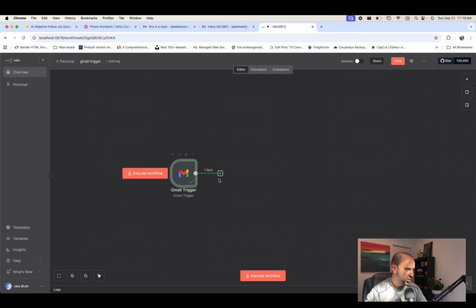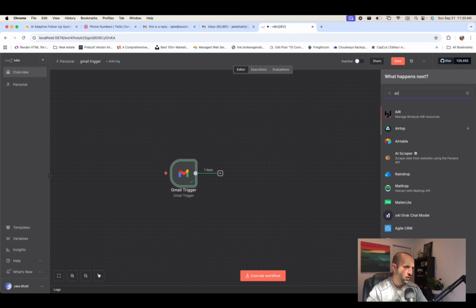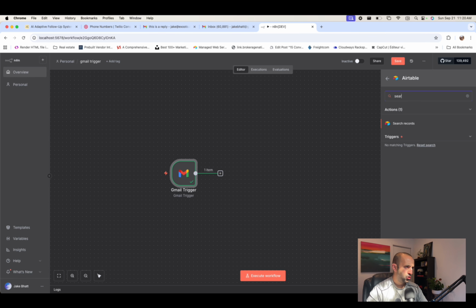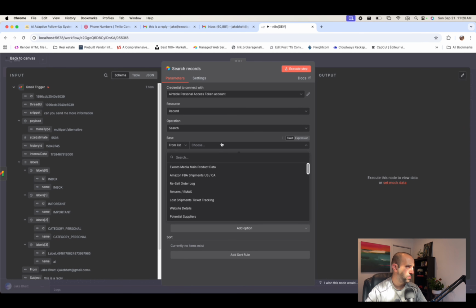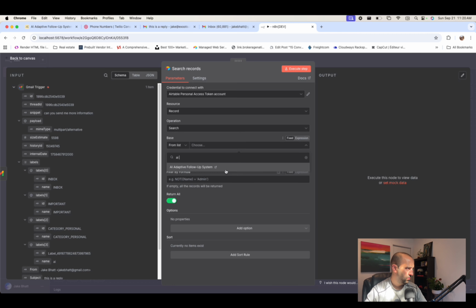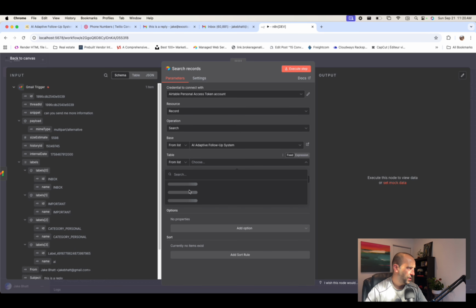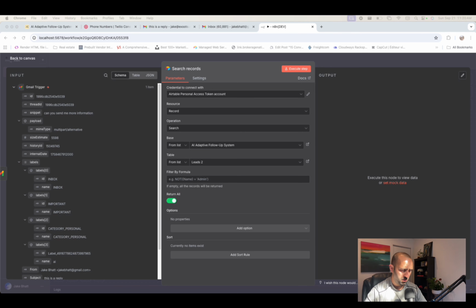Anyway, once you retrieve that, you need to set another Airtable. You're going to search records again, literally the exact same thing we did for the SMS. In fact, I'll do it again just in case. No, it's not the same. I apologize, there's a different filter. Leads. We want leads 2, and then we're going to add this filter here, which is different.